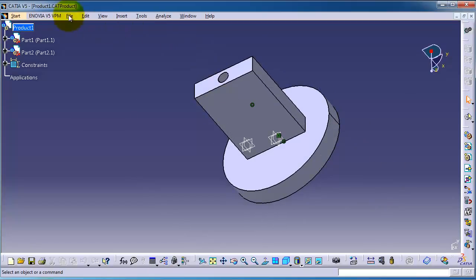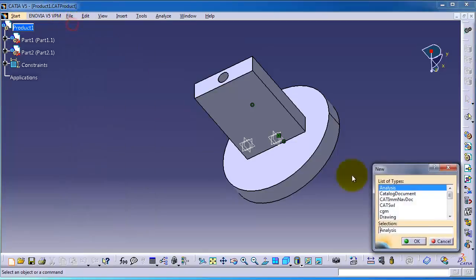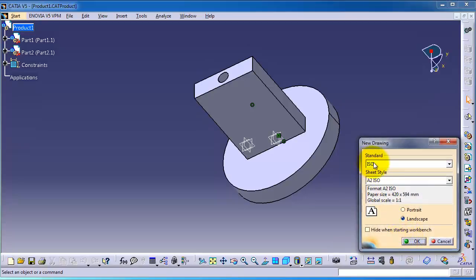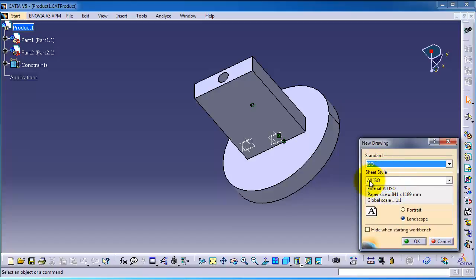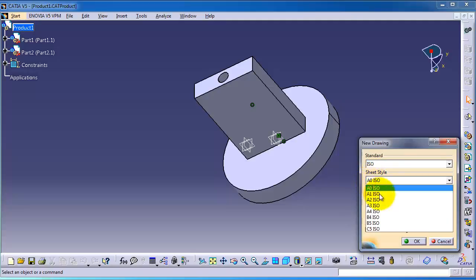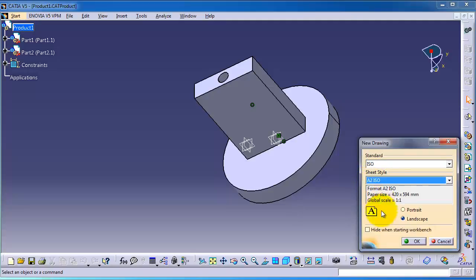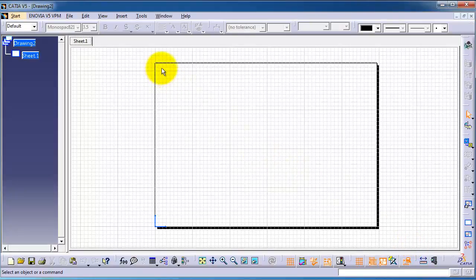To create a drawing you just go to File, New, and here from the list of types select drawing, OK, and here you choose your ISO or the standard you are using in your company or in your place, and the sheet style. Let's this time choose A2, and here you have the paper size, format and scale. Let's press OK. Now you have your sheet of paper in front of you.